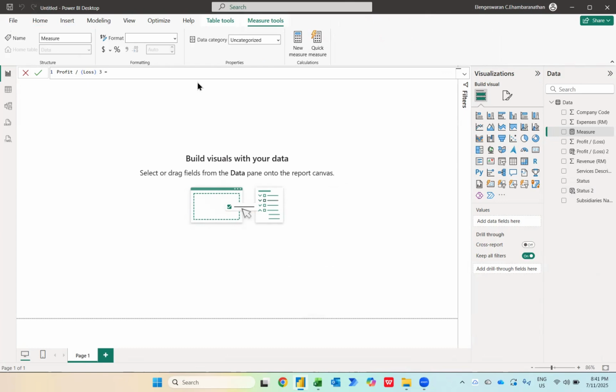So I'm going to write here profit slash loss, and I'm going to put here 3. So the thing about new measure is you cannot simply write revenue. Even though the name of the column is revenue, you're not able to do that, because if you look over here, this revenue column and expenses column is a numbers column. So in this case, we need to start with sum first. So sum of what? Sum of revenue minus with sum of expenses, and enter. And just like that, we will have profit and loss tree.